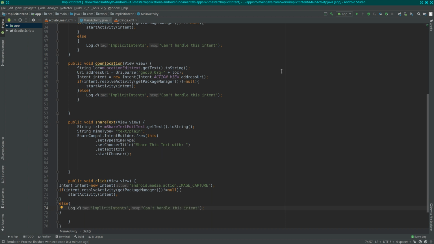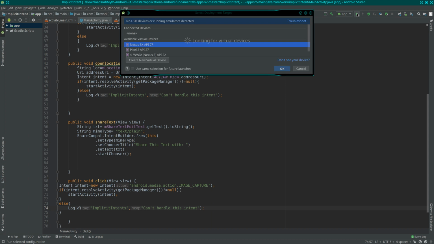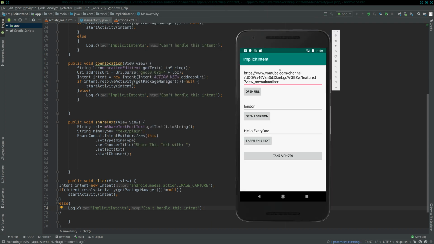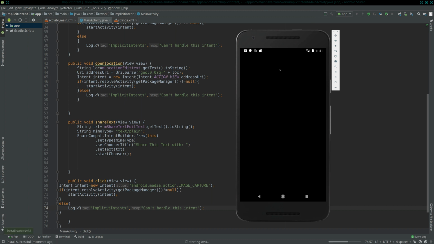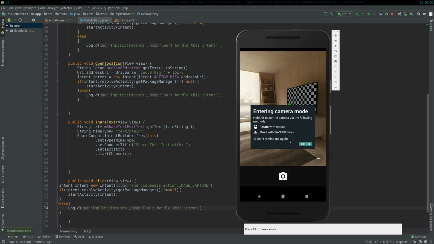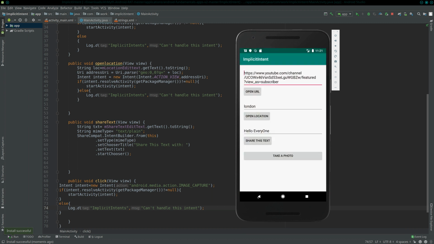Now let's run the application again. Now we can take photos by clicking on this button. So this was all for today.